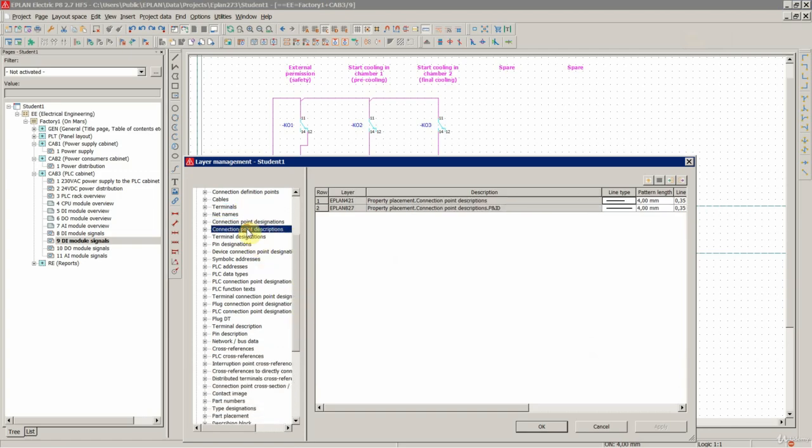Connection point designations, descriptions. So the power of the layer management in Eplan is that when you change something over here, it will affect the whole project, the devices, anything you changed in the whole project. So when you have a couple of thousand pages of schematics, it really comes handy to have such a feature.